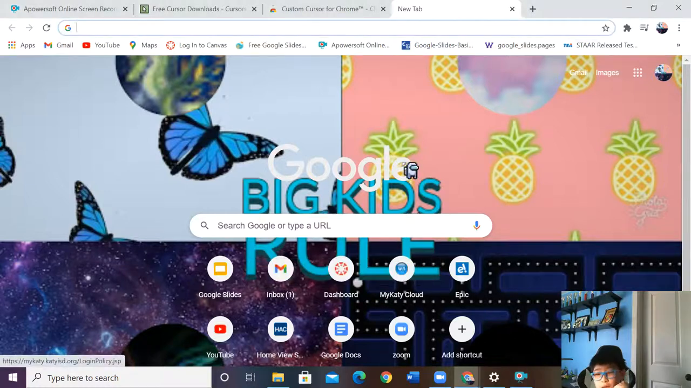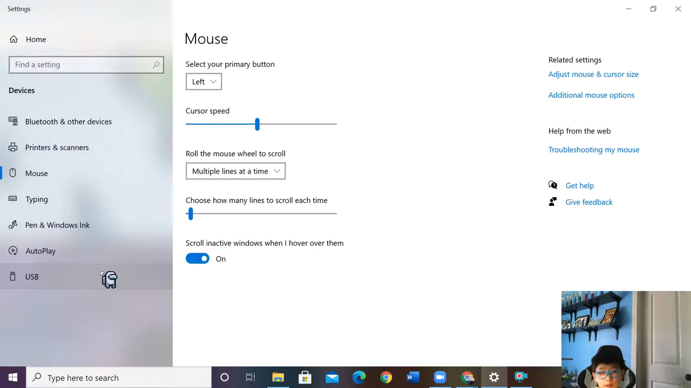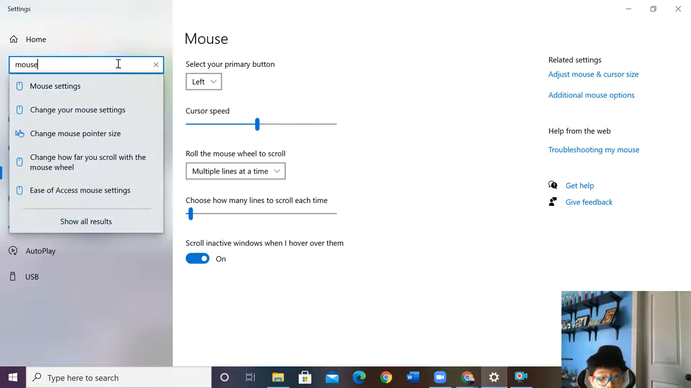Hello guys, so many of you wonder how you change your cursor into like a picture. So I'll be showing you how. So first you go to settings, and you basically search up mouse settings, and it takes you here. Hold on, let me show you how it's done.